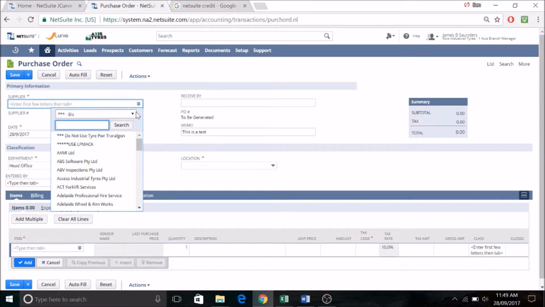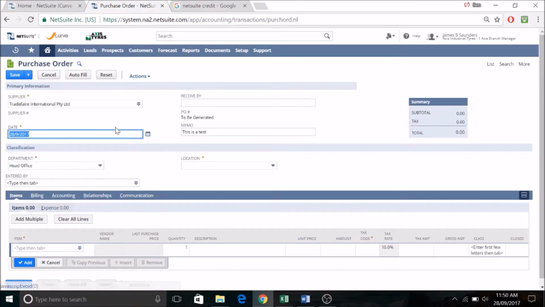Now, what comes up is a list of all of our suppliers. You can search the list alphabetically by going to each of these different sections. For example, B to F, L to R, R to T. But in this case, you can also type into the search box the name of the vendor or supplier. So in this case, Trade Fair. You click his name. As you can see, it appears here.